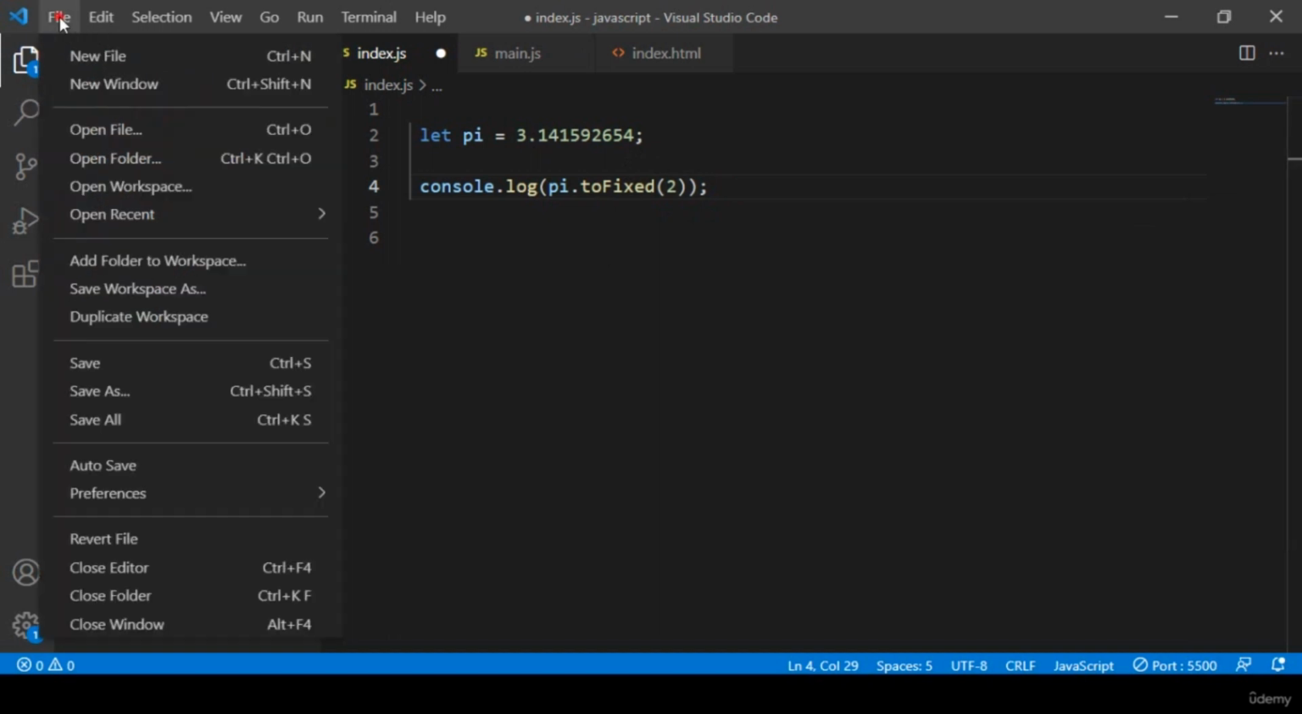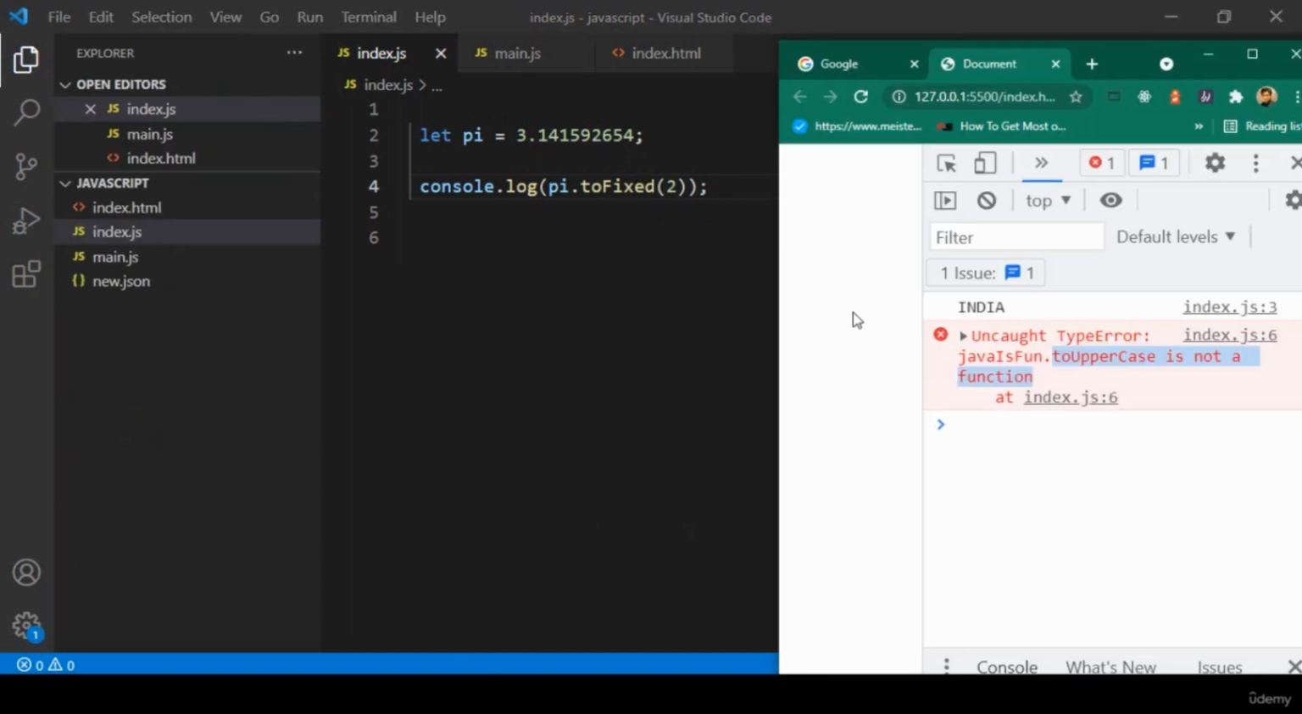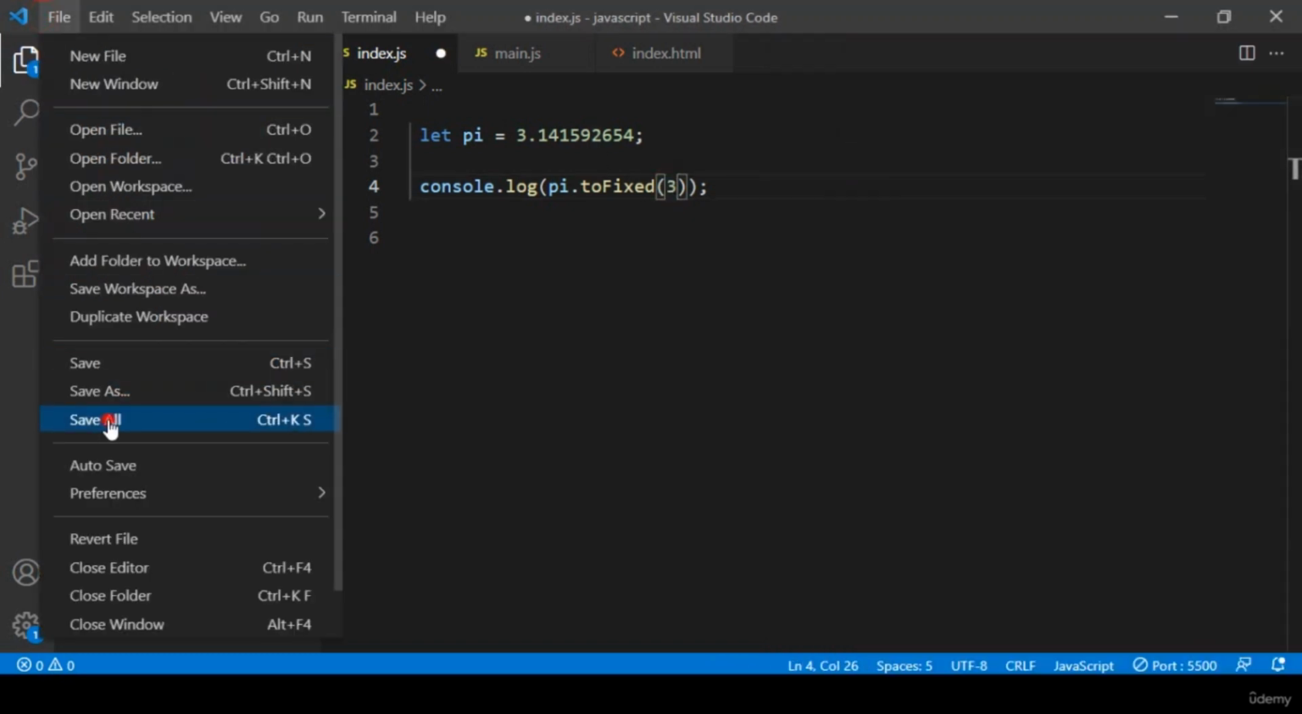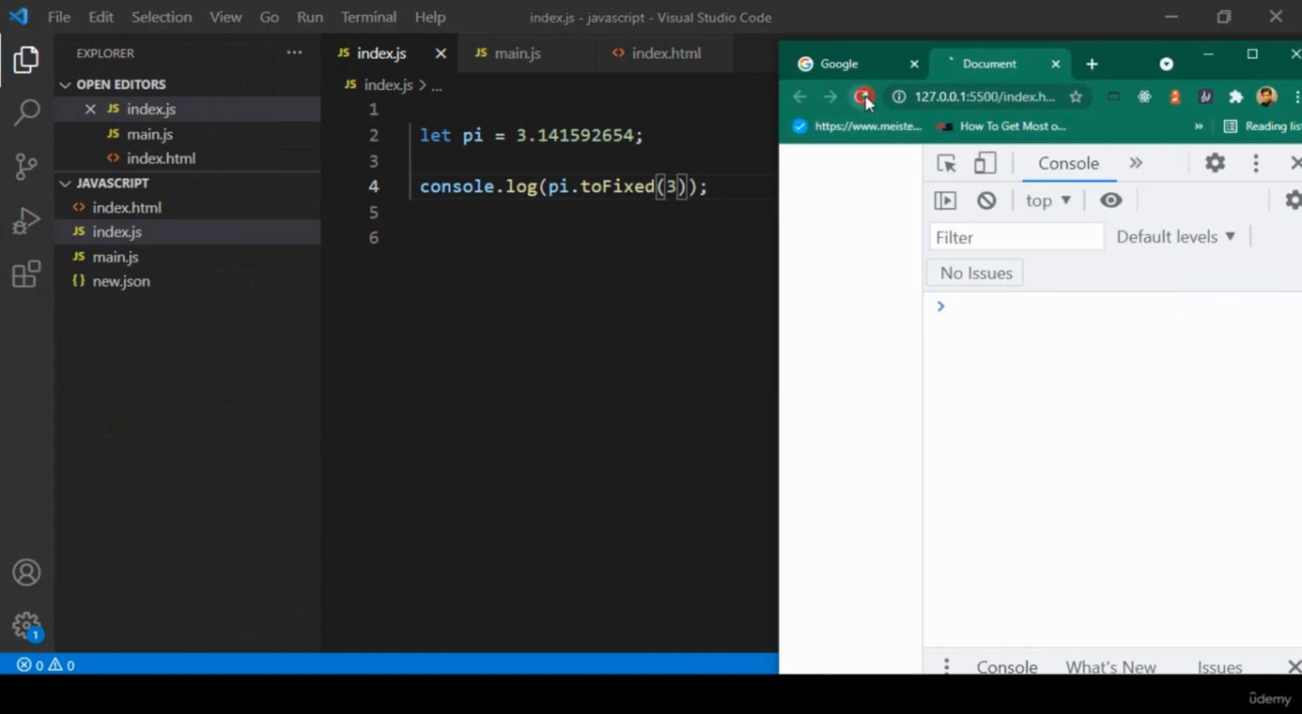Now if you want to check it, click Save All. Now go there, click refresh. So now you can see it successfully gets the data, with 2 digits after the dot, right? And now if you want to make it 3, then it will count 3 digits. Now click Save All, go there, click refresh. Now you can see it now displays 3 digits.